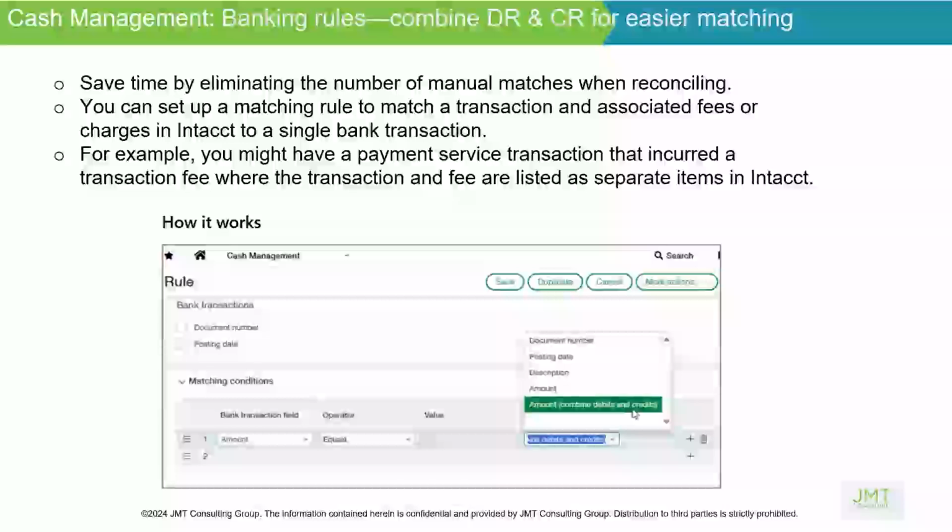The reason rules are so important is you cannot just turn on the automatic bank feeds. Once you turn it on, you also have to have banking rules that tell the system what you want done with the transactions that are being fed by the automatic bank feeds every 4 hours. This specific one allows you to combine debit and credit transactions, which will make matching a lot easier.